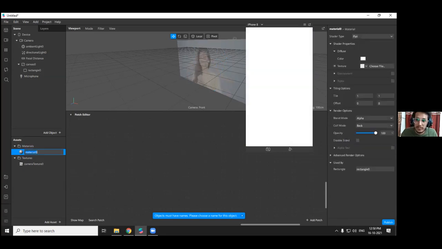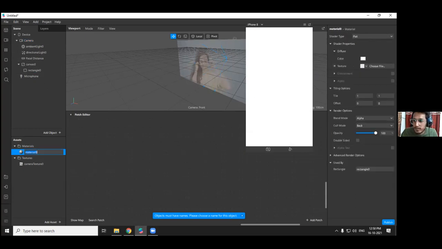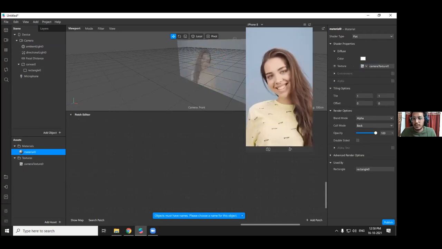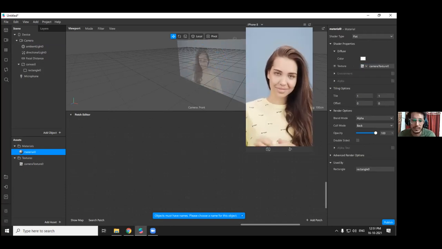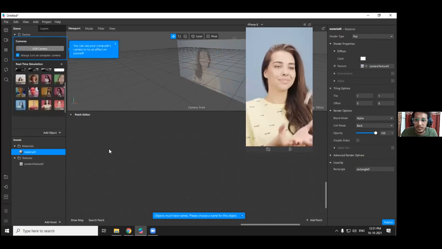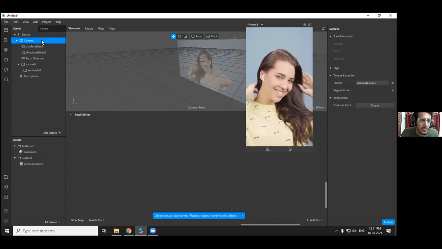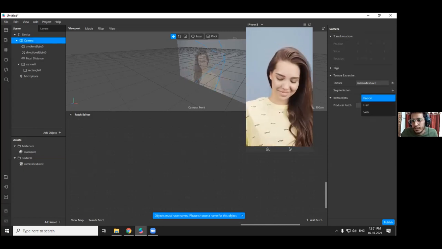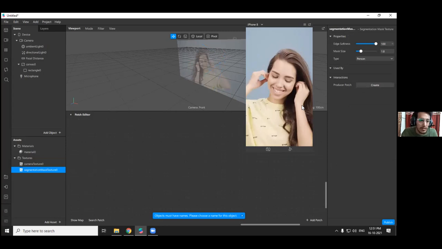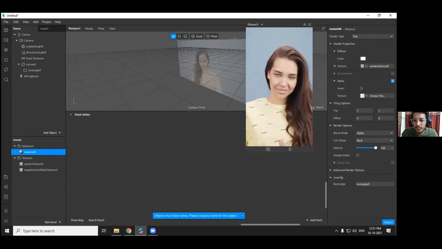Okay, let's apply some material. I want to add a flat material. This is the material. You can see the camera feed right now. This is the video which I'm using right now. If you want to change the user background, you will need a person segmentation here, and this is our person segmentation. We will be applying it on alpha.